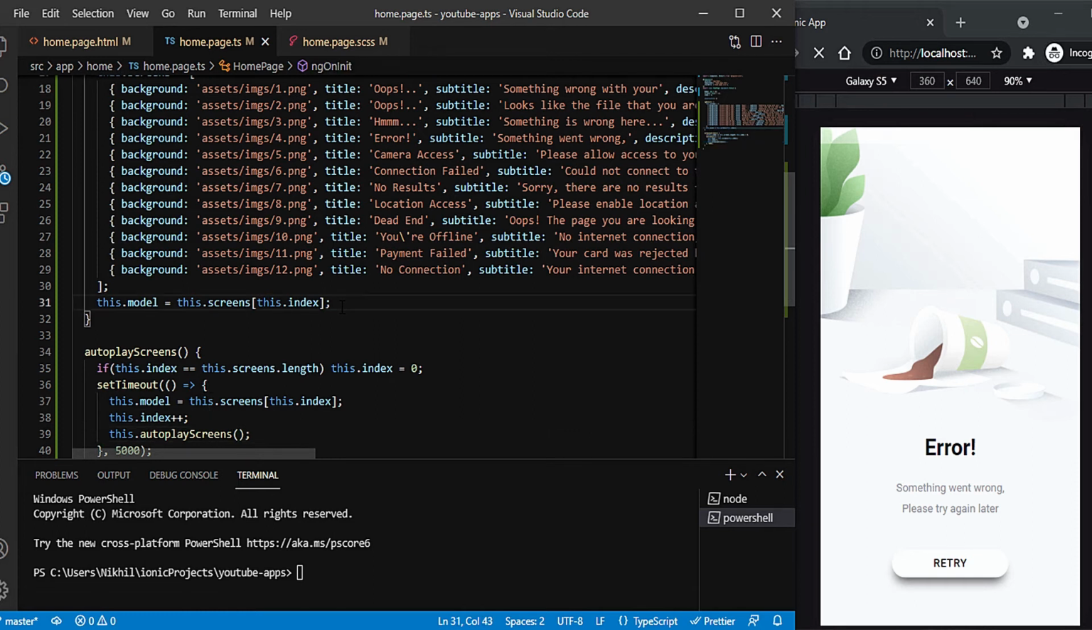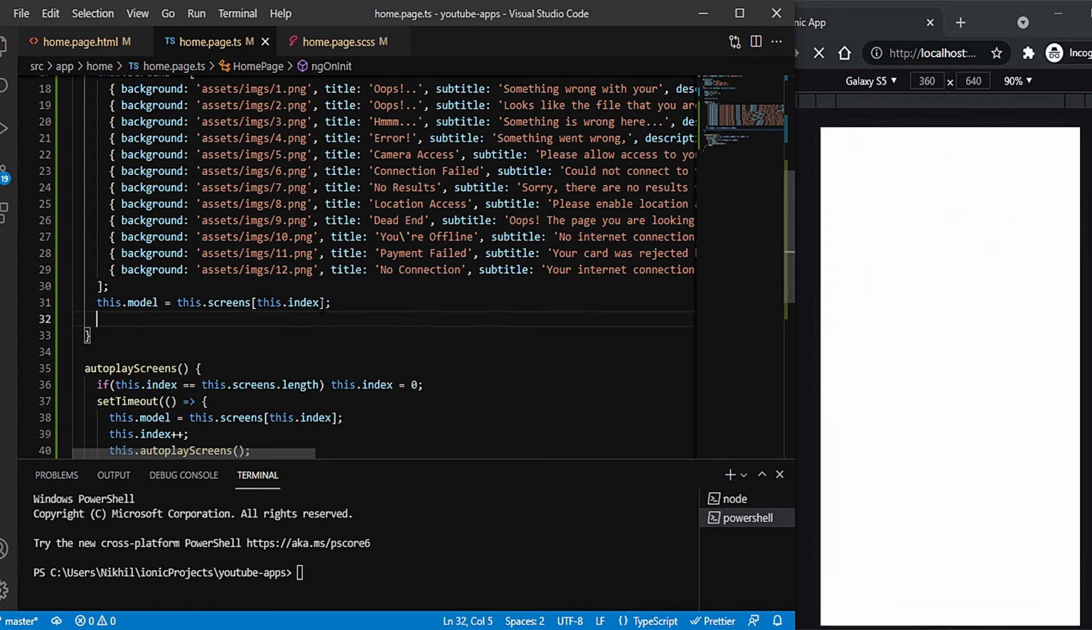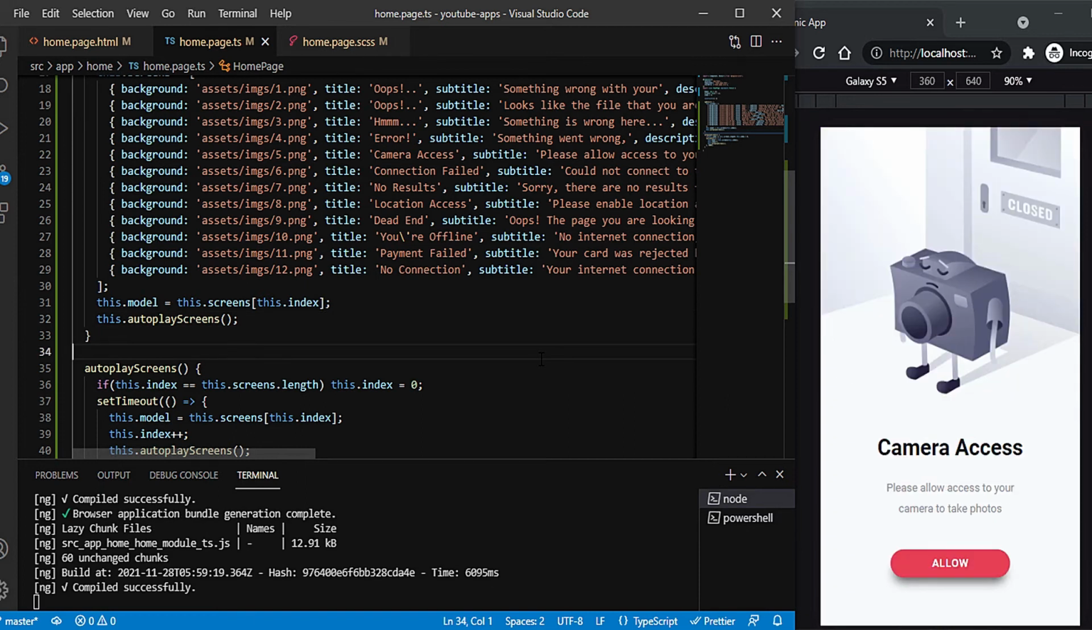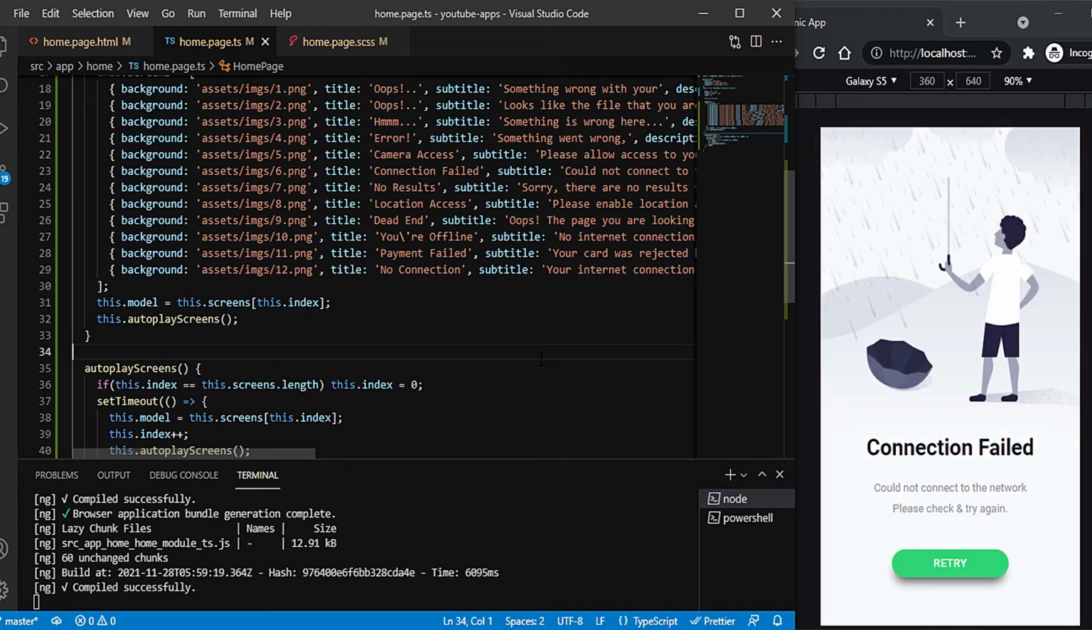And of course, I need to call this function within our ngOnInit so that we can directly start with that whenever the page reloads, or whenever the page loads actually. Now let's check this out. What happens this time? All right, so the design is coming up and there we go. You can see the design is changing, the object is changing.